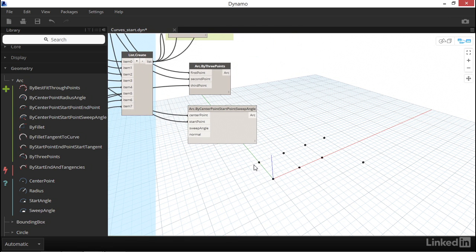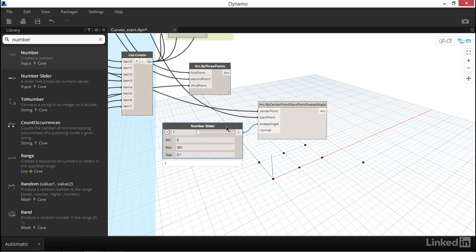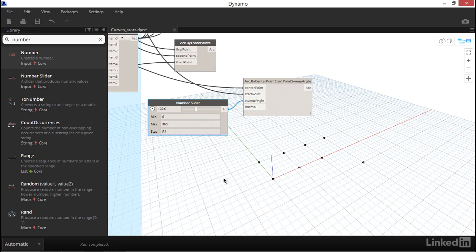Let's drop in a number slider to set the sweep angle. We'll want to change the setting so that we can only produce numbers between 0 and 360. We do see one last input, though, called normal, which requires a new data type we've never seen before called a vector. We'll cover vector data types in more detail in another video, but for now, think of the vector as an axis. We need to specify a direction that the arc will revolve around.